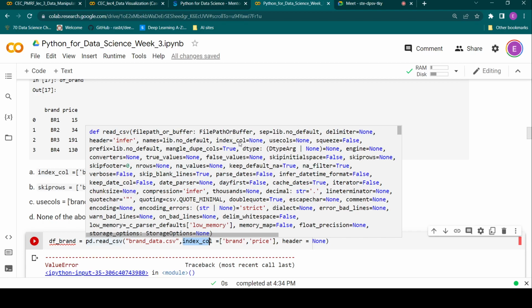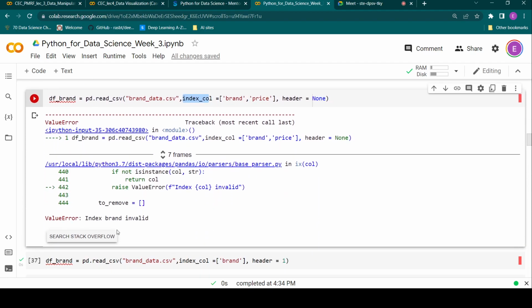In this particular parameter, index_col should be either an integer or the name of one column. If you give the names of two columns, it will say the index brand is invalid. Is that clear? Yes, ma'am. Understood. Thank you.